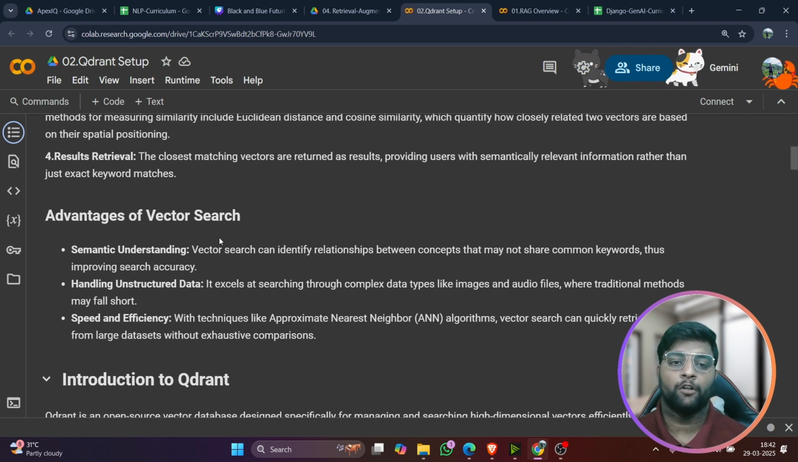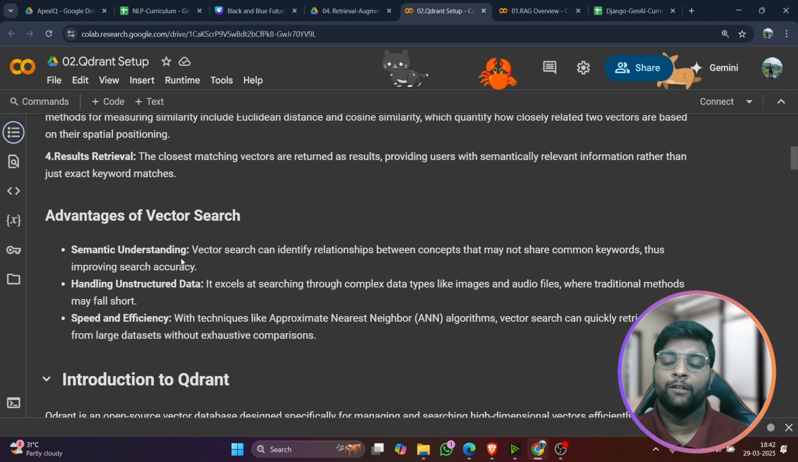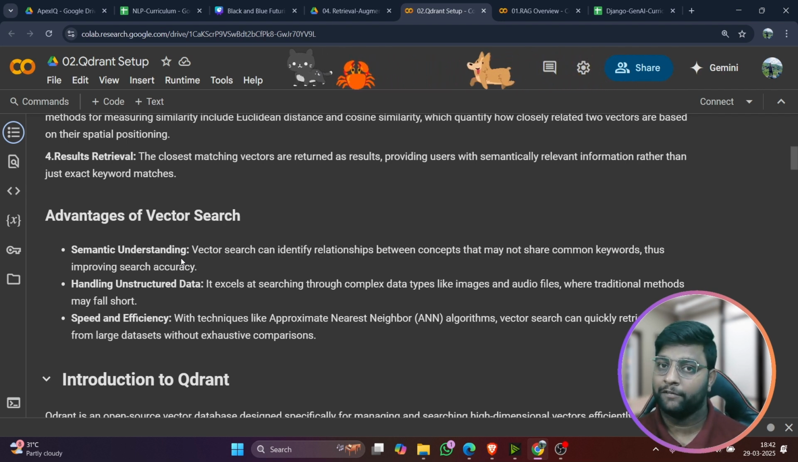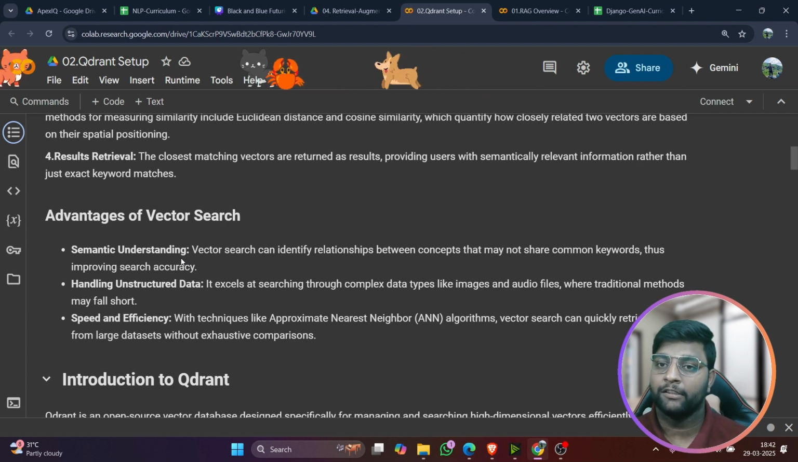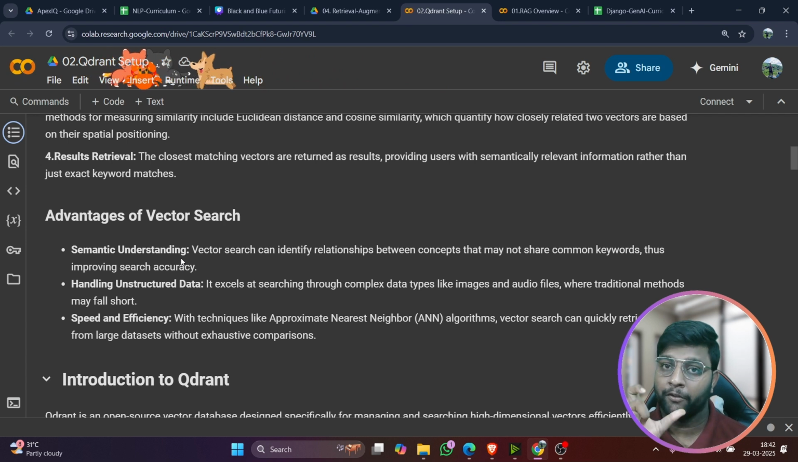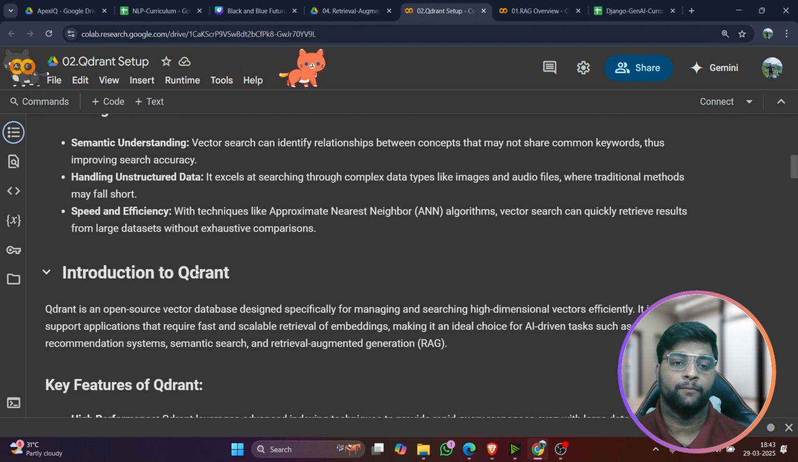Here are the advantages of vector search: semantic understanding and cosine similarity understanding. So what is cosine similarity? You can just Google it. Based on the question we ask, the model will check which answer is most closely related to our question. Based on that similarity, it will give you the top answer. Top K you can decide; you can give 1, 2, 3, and based on that, it will answer. Handling unstructured data, and speed and efficiency, will also be there.